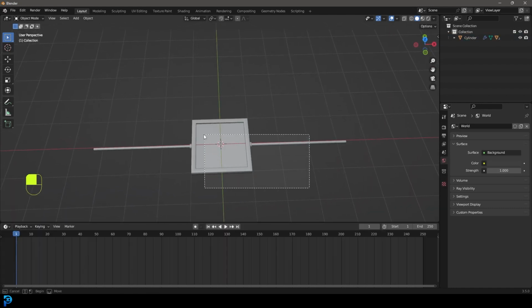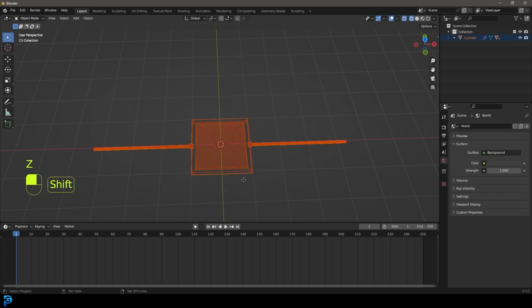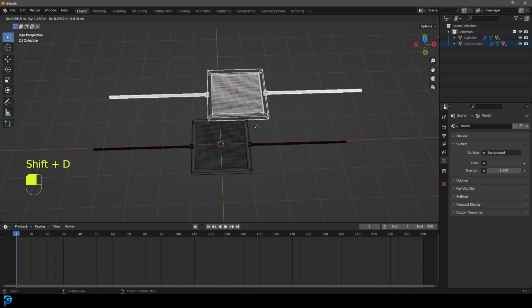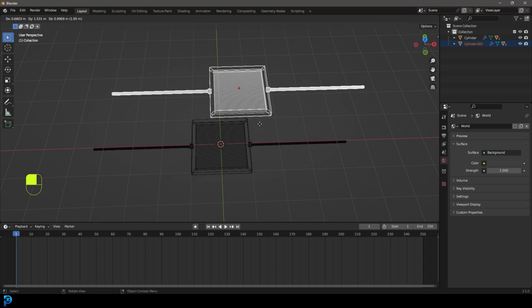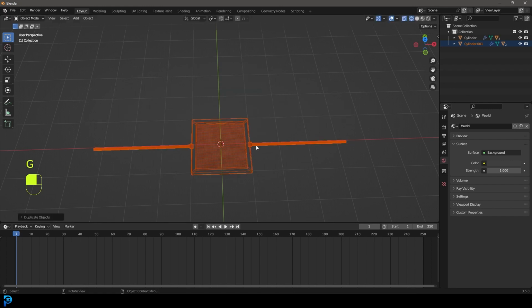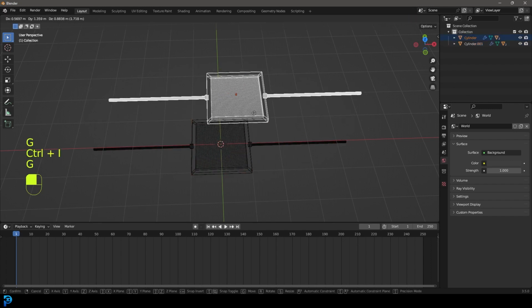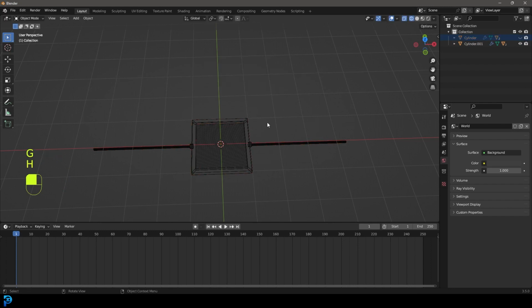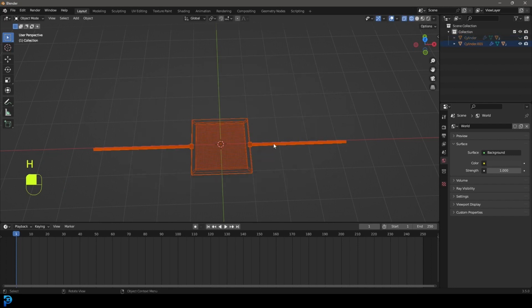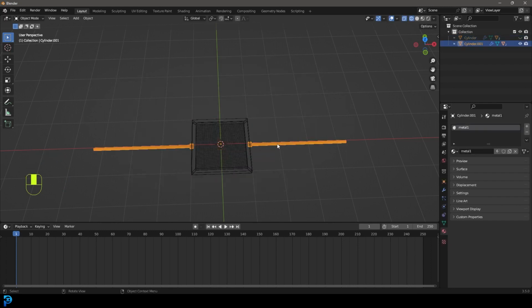So what we're going to do is we're going to select all of this. We'll go Shift D to duplicate, and let's just actually, with that still active, go Control I to inverse the selection to grab the first one and just go H to hide it. So now we just have this one here, and let's grab this rod over here, and so this is the duplicated one, so it should say cylinder.001.